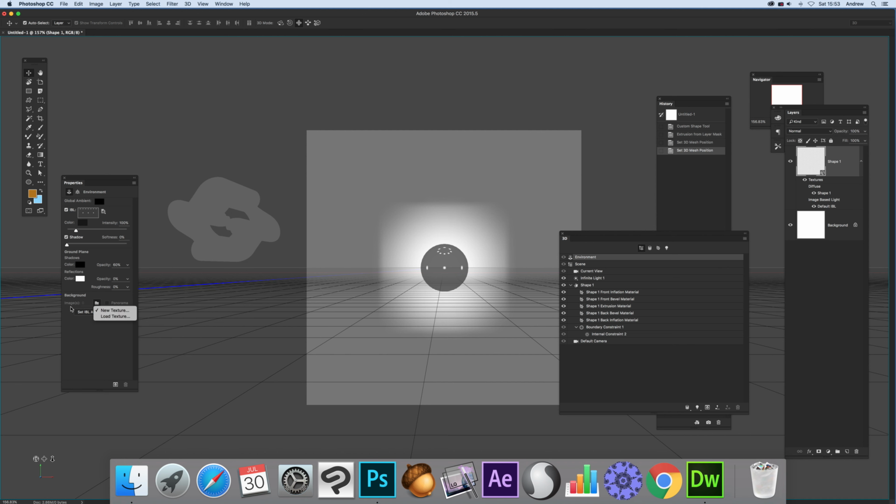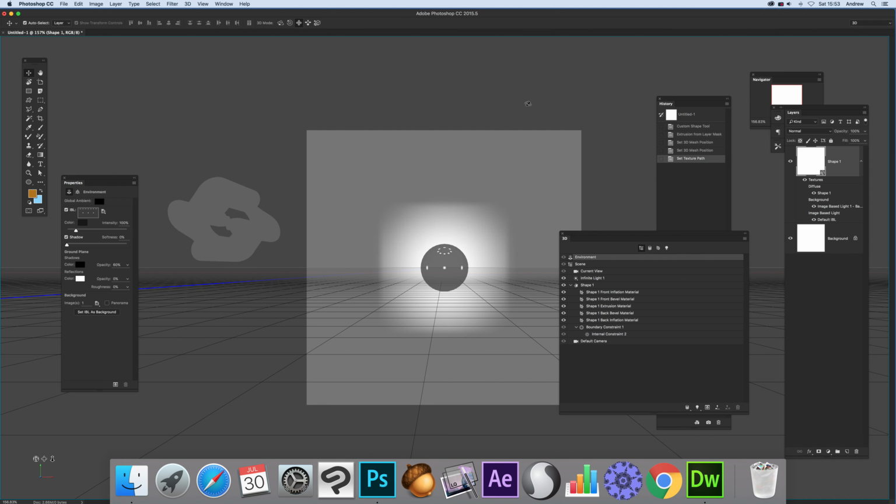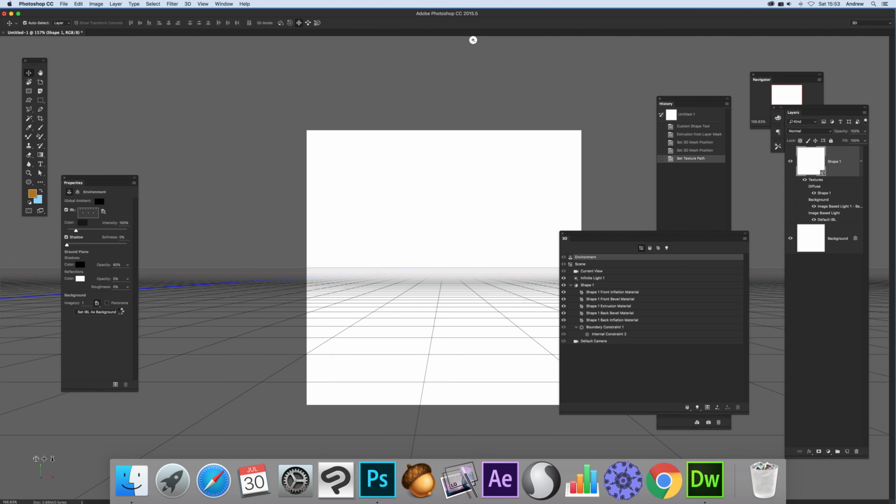Now select that, and it goes by default to using the IBL, and what you can see there is Background. I don't want to set the IBL as a background, I'm just going to say New Texture. I could of course just go and select a file, but once you've done the new texture, you've got Edit Texture.